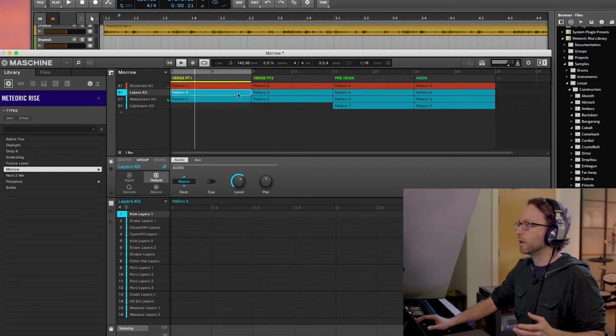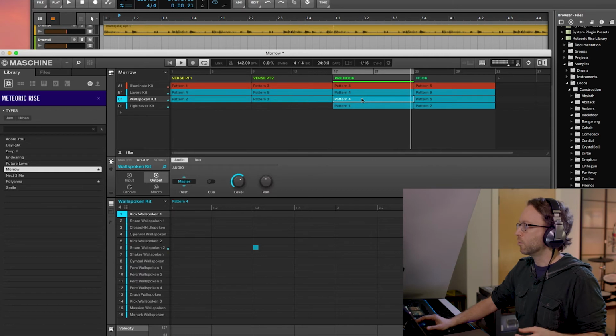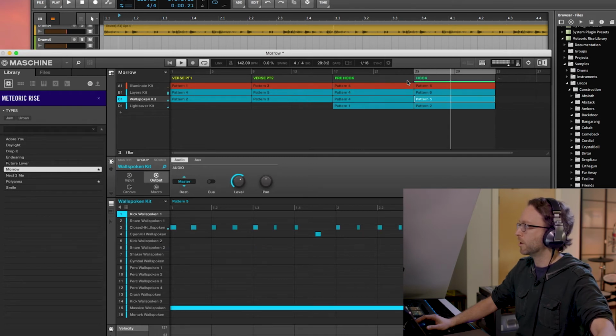So these will give you a flavor for what's possible with Meteoric Rise, and you can just listen, or you can actually, you know, figure out what you might want to do with these projects yourself. You can use the patterns, rearrange them, swap out sounds. Let's try another one.